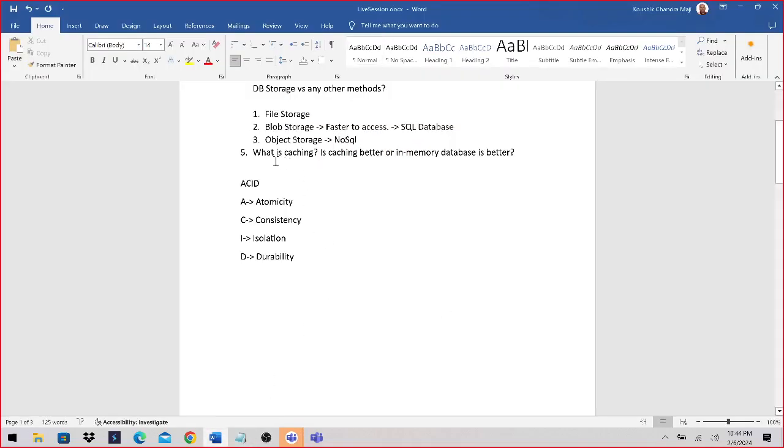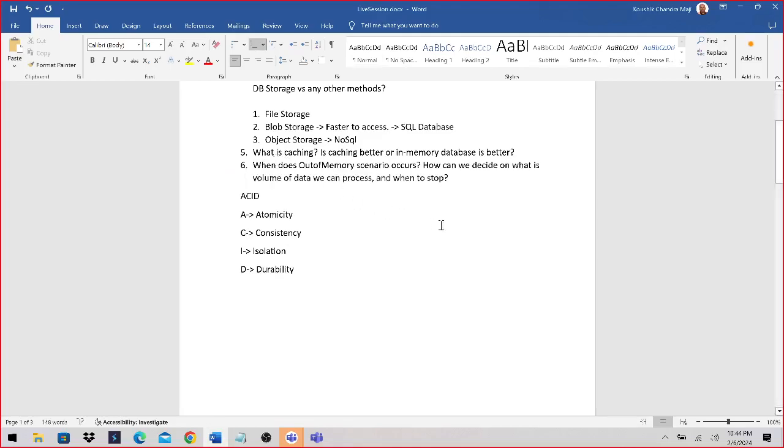What is that? Number six is, what does out of memory scenario work as, and how can we decide what is the... yes, correct. So out of memory is happening, what? There are two kinds of memories there. One is called stack and one is called heap, right? Okay, so out of memory can happen in a simple way when your program is asking for more memory and it is not available, right?